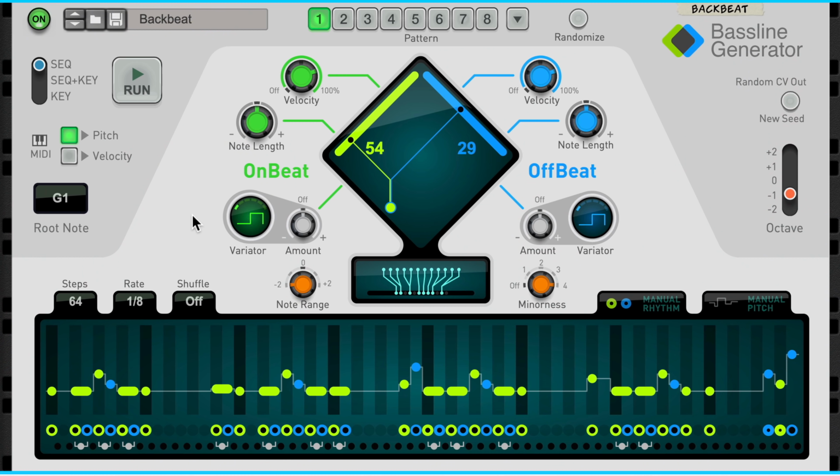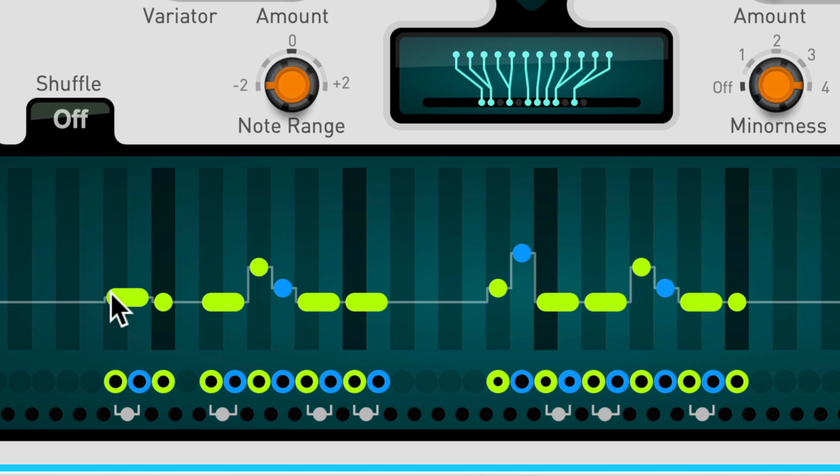Up until this point, we've been generating all these bass lines, all these variations, the note range, the minorness. It's all been done by manipulating the 128 preloaded patterns inside Bassline Generator, with 64 onbeat patterns and 64 offbeat patterns. But if we want to, we can dive into the sequencer and take complete control of our bass line by manually adjusting or creating our own parts of the pattern.